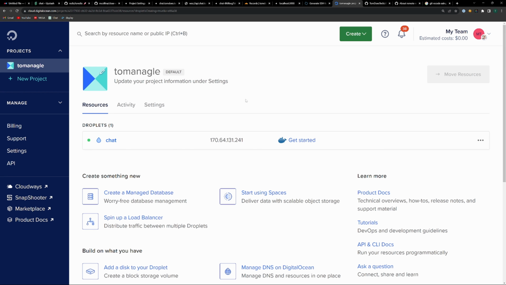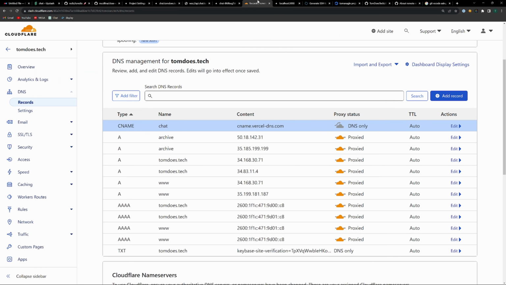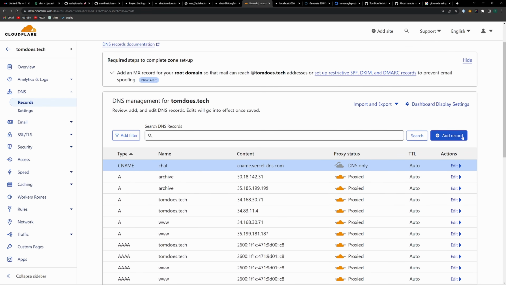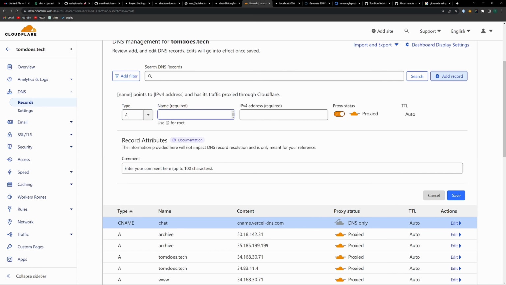Okay, so let's go back to DigitalOcean and you can see our droplet has finished being created. Let's copy this IP address here and I'm going to come back over to my DNS provider. In my case, this is Cloudflare. And I'm going to add a new record. I'm going to add an A record and I'm going to call this api.chat. And then I'm going to paste in the IP address of my droplet. Again, I don't want to proxy this.